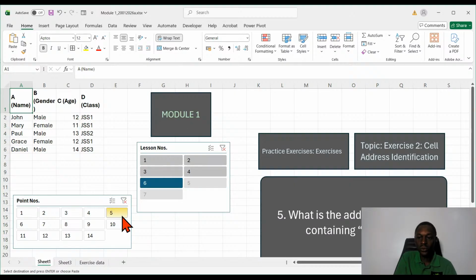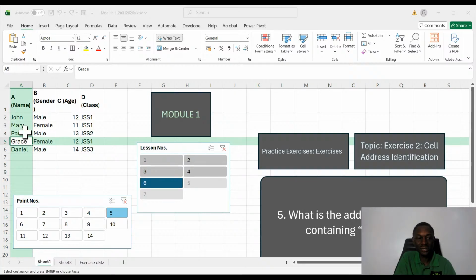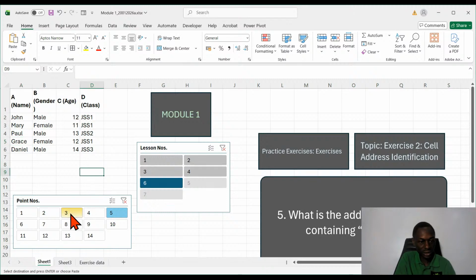Okay. What is the address of the cell containing Grace? Okay, so I'm trying to look for Grace. It's obviously here, but this is what I can do. Let's say I was at K1, I can do Control F. When I do Control F, I can type what I'm searching for. Control F is to help me find. So I'm looking for Grace and I click on Find Next, and you can see that A5 is highlighted, and you can see that column A and row 5 are also highlighted as well. Okay, so that's one way to search.